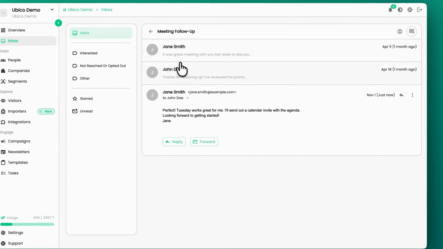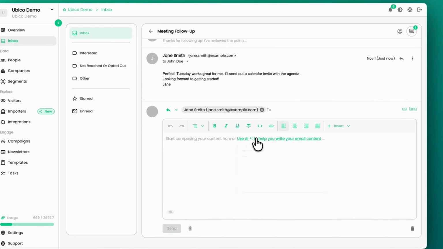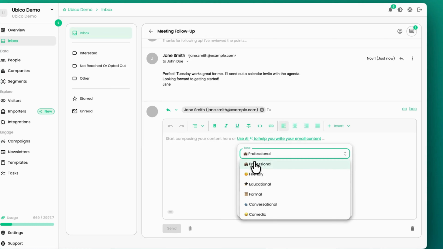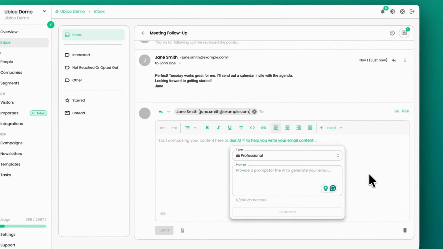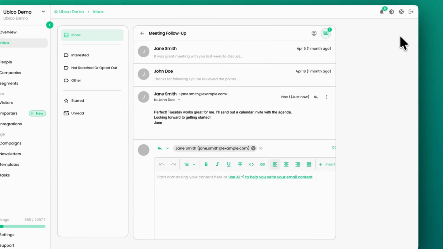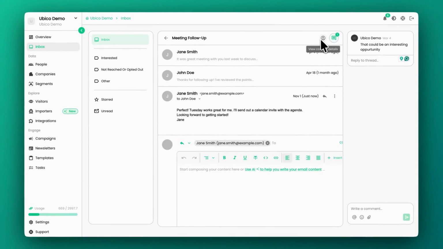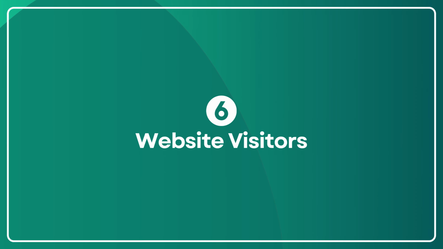Let's open this one. You can read the full thread, see the entire conversation history, and reply right from here. If you're not sure what to say, just hit Use AI, and it'll draft a response for you. You can also leave internal comments for your team, so if someone else needs to take over, the context is already there. And next to it, you can pull up the person's details without ever leaving the inbox.